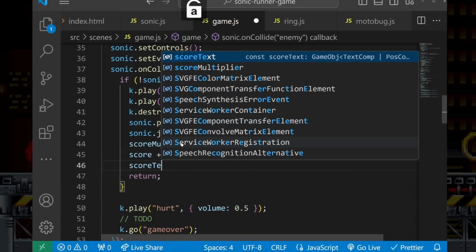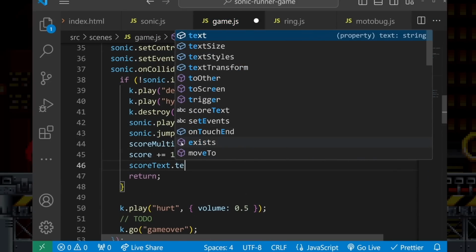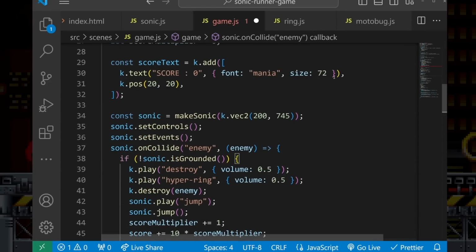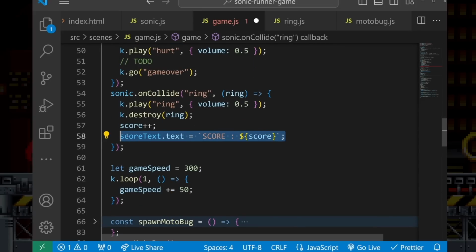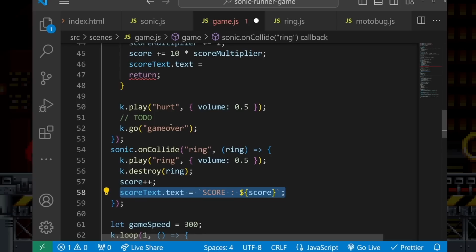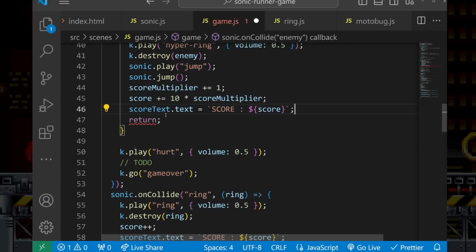And then here's score text. Basically the same thing we did here. I'm just going to copy that here. So now everything should look good. Let's see if it is actually working.